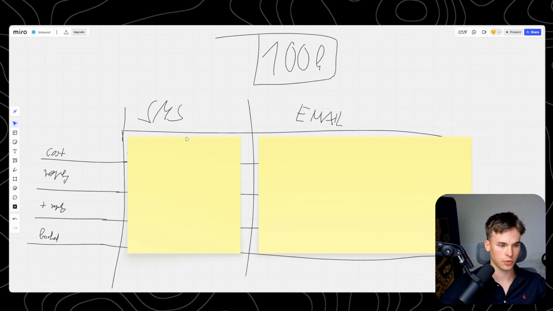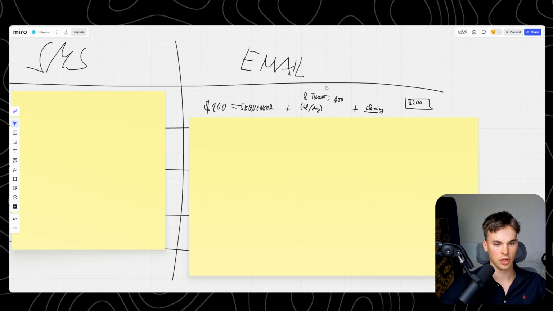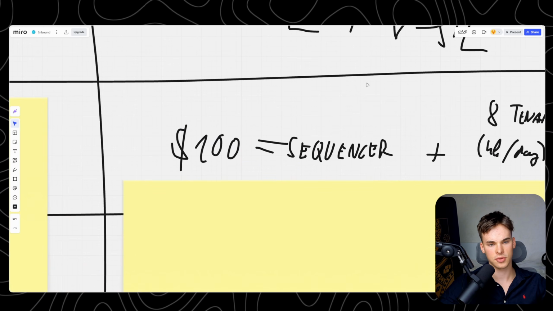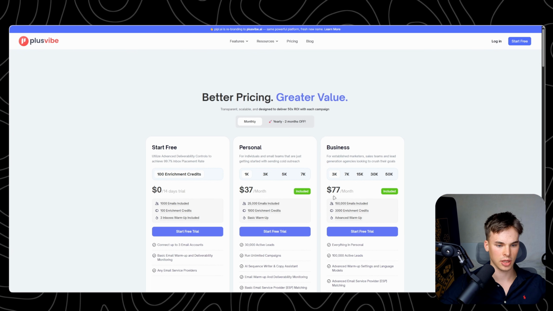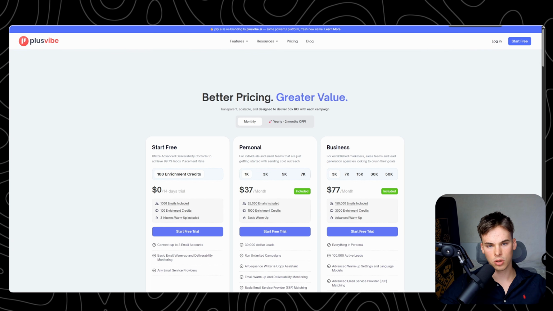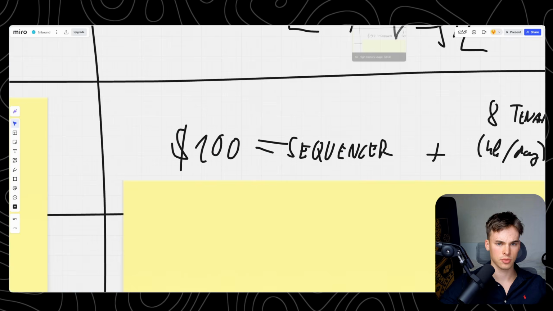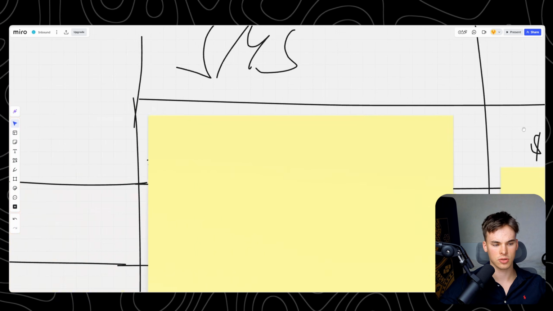All right, so for costs, let's get started with that. I'll go off with the email first. So there's multiple costs that come into this. First of all, you need to pay for a sequencer, so something like Plus Vibe, so people's.ai. It costs like $100 a month, or you can use Smart Lead, a whole bunch of other tools. Doesn't matter. You need a sequencer. It's going to cost you about $100 a month.